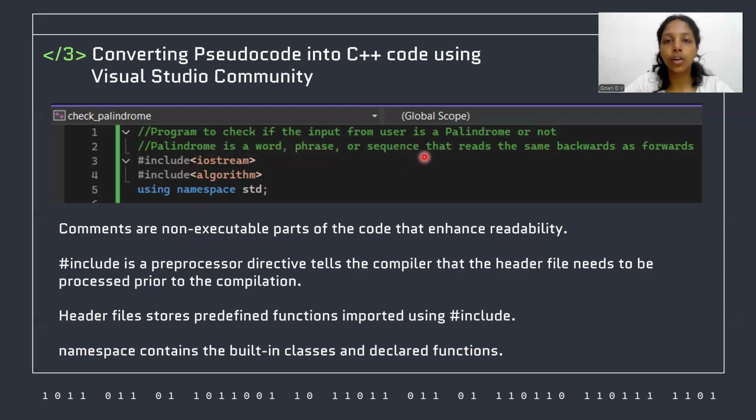Comments also function by helping us document the program as well. Moving on to line 3, hash include in gray. Hash include is a preprocessor directive. It is basically an instruction that tells the compiler that certain header files need to be pre-processed prior to compilation.